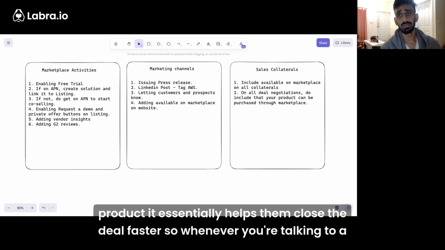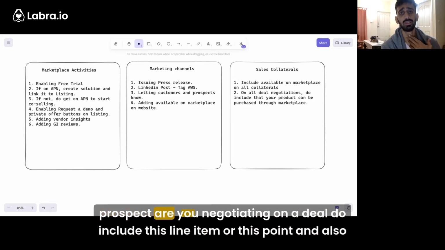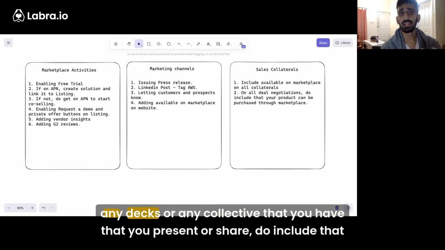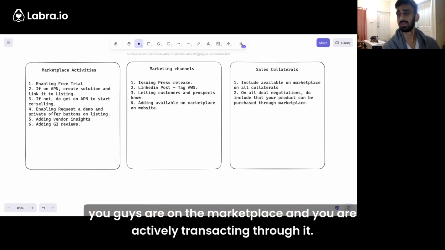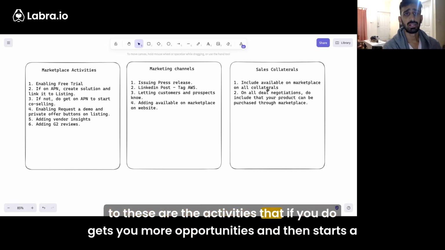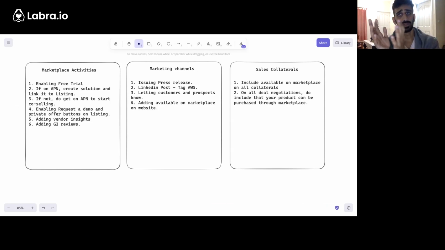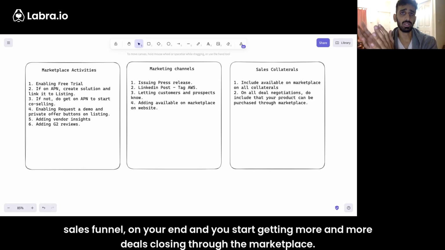So whenever you're talking to a prospect or negotiating on a deal, do include this line item at this point. Also on any decks or collaterals that you present or share, do include that you are on marketplace and actively transacting. These are activities that, if you do them, get you more opportunities and start a new sales funnel on your end, and you start getting more and more deals closing through marketplace.